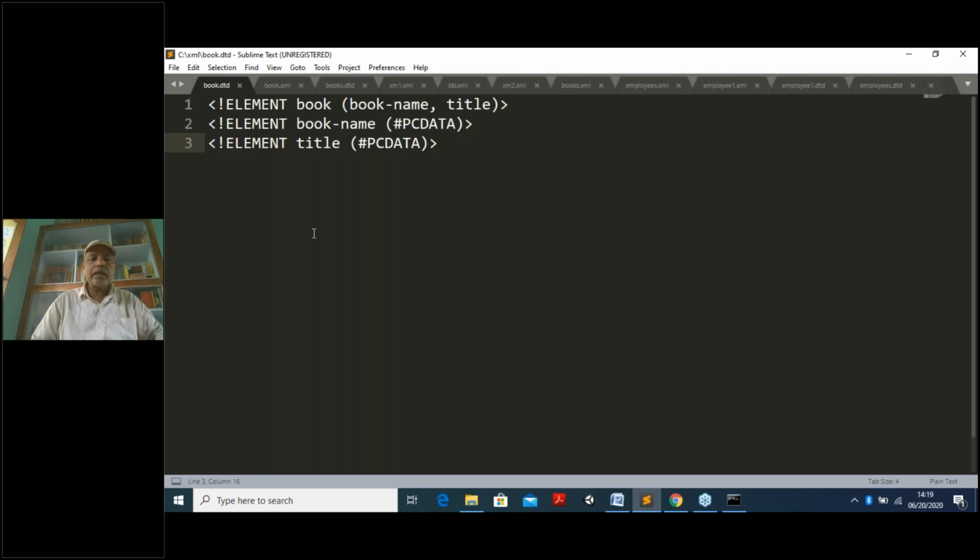Now let us go for declaring this DTD. What is the rule? That means what is the meaning of the book I am defining, what is the book name, what is the title, everything I am defining here. When I start with a less than sign and put an exclamation mark, that is a declaration. It means I am going to declare something. I am going to declare the element. The name of the element is book. Here book is the element.